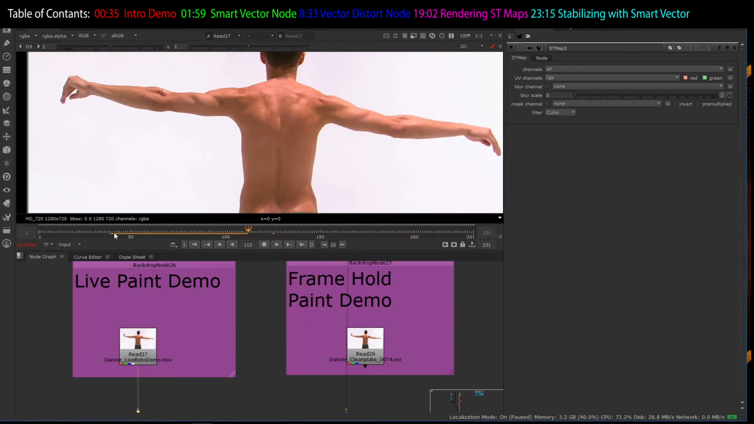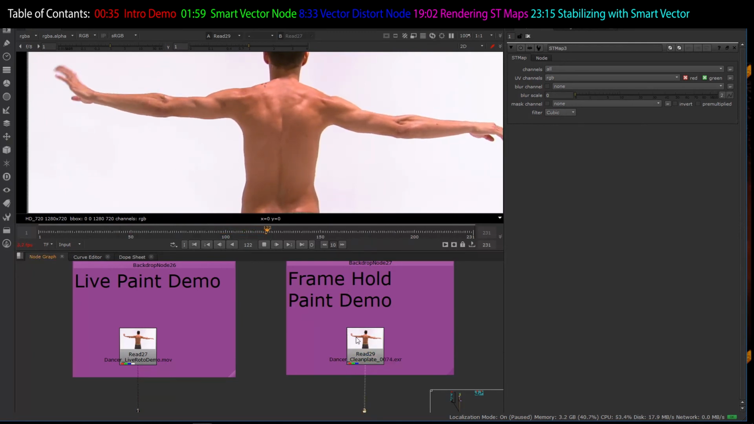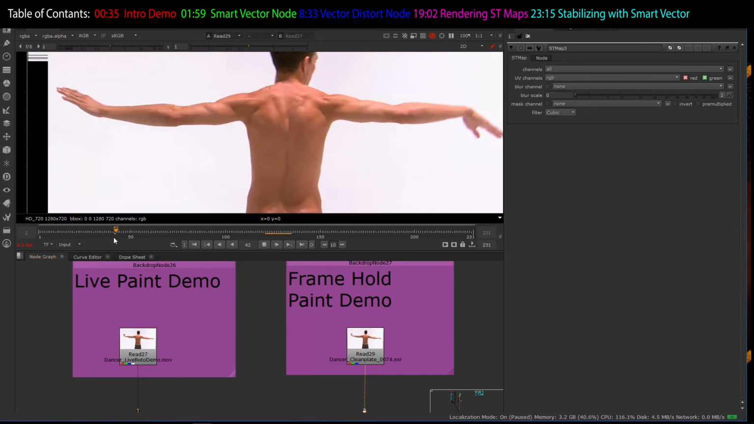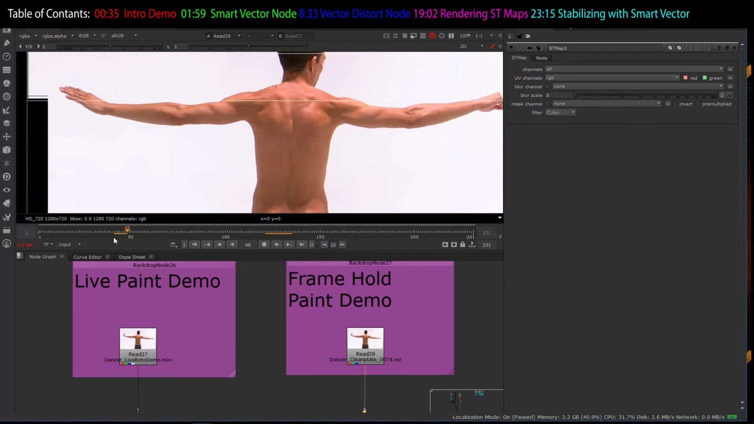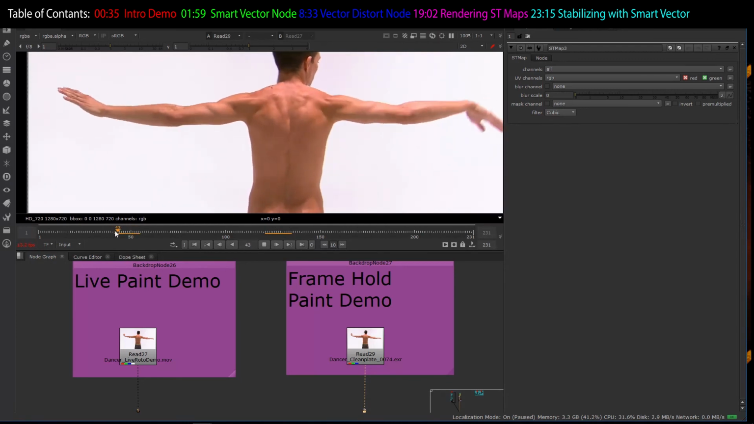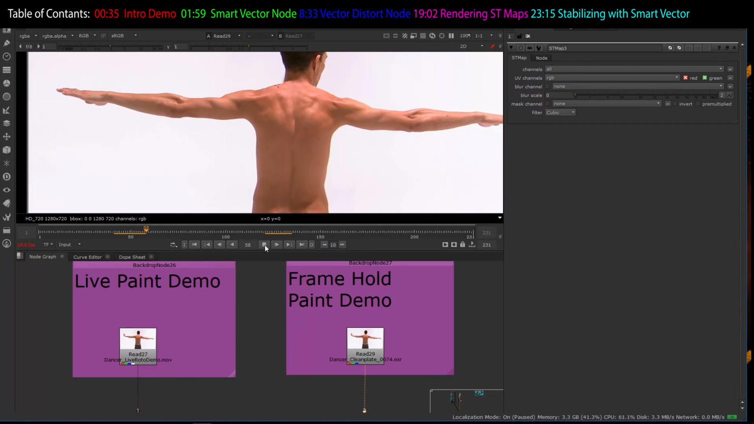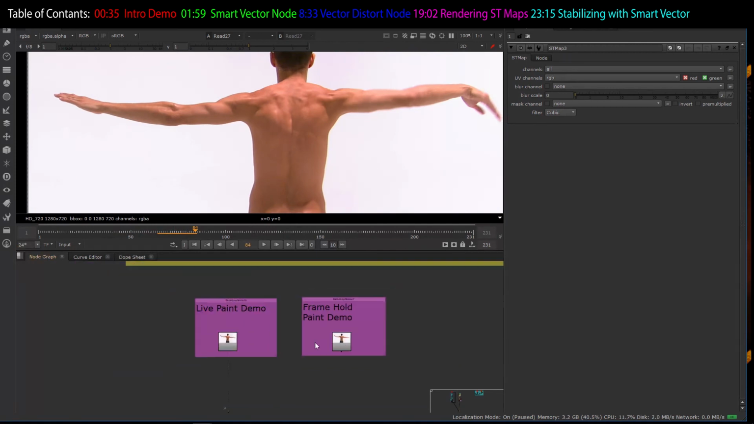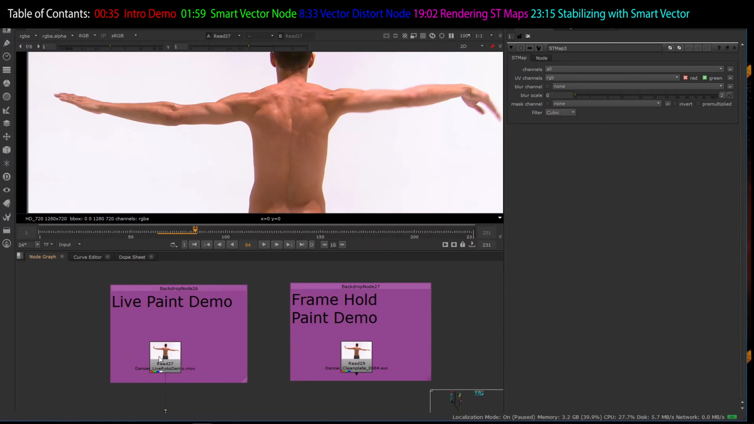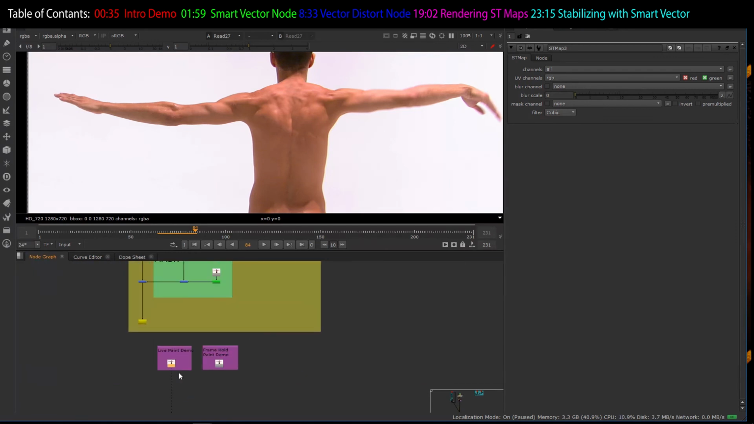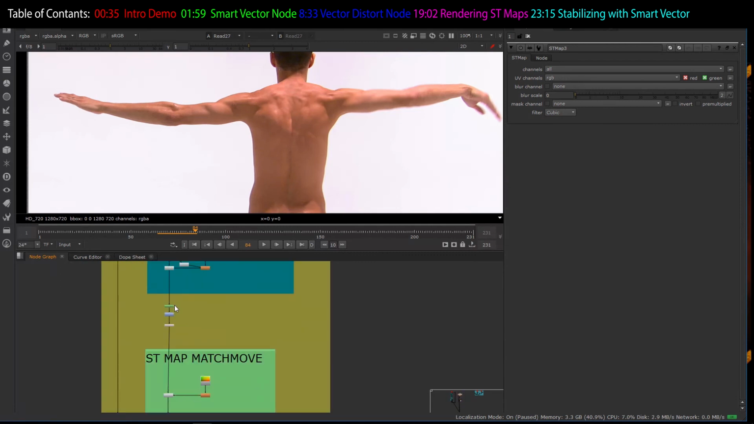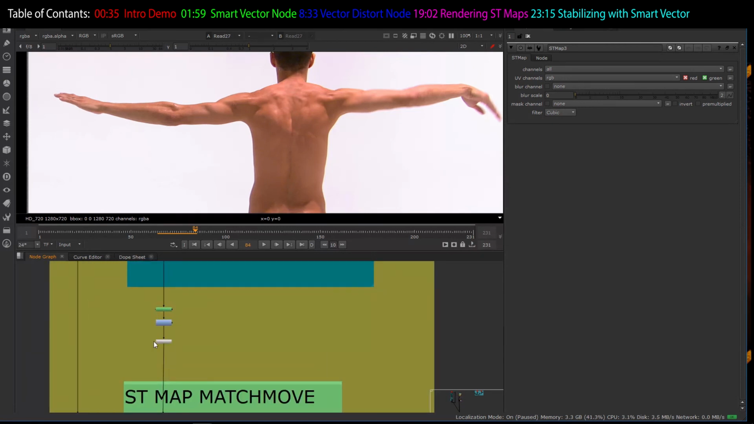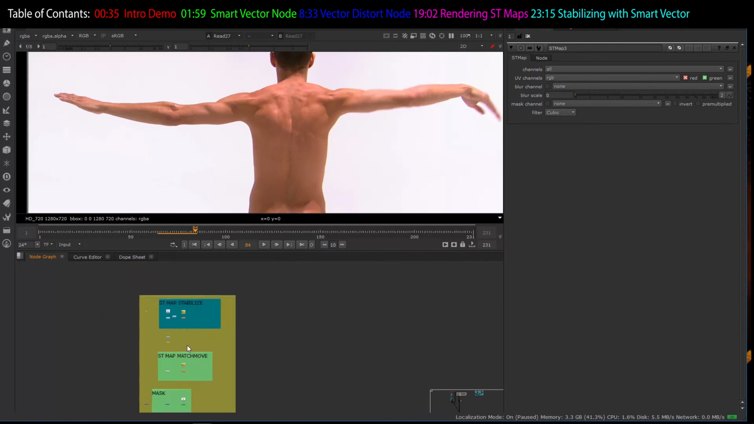But also, like with the frame hold paint that I also did earlier, where I'm just painting on frame 120, we can see it's doing a pretty good job, and I was pretty happy with that. But when you have more complicated shots, something where you just can't simply frame hold it and just paint on top of it, the live painting workflow might do a much better job for you. It might be more of a pain, more time consuming, but you might get really, really good results with that.